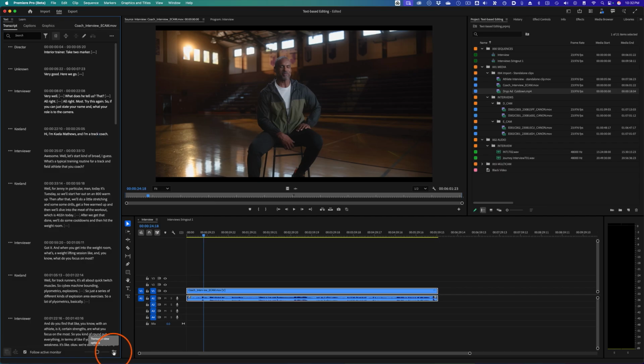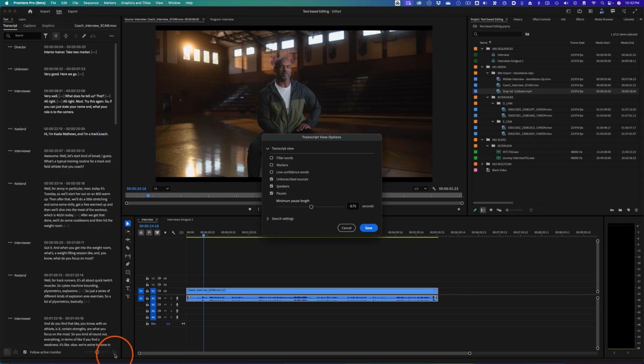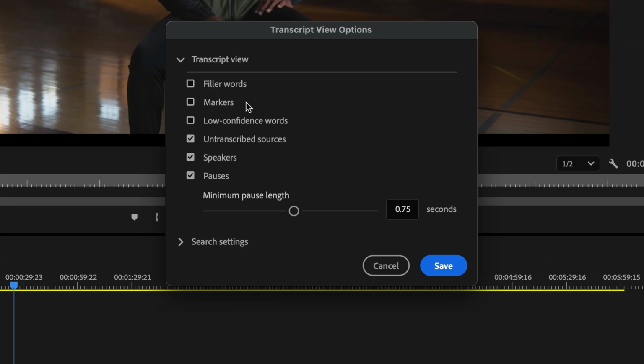And next to that, I can choose transcript view options by clicking on those sliders. And I can choose to view different things in the transcript: filler words, markers, low confidence words. And then we have things like untranscribed sources, speakers, pauses. And you can set a minimum pause length here for what it considers to be a pause, because there's an option later I'll show you to remove those pauses. If you don't want a very short pause to be removed, perhaps you want to keep a shorter pause as part of the speech there, you can crank this slider a little bit longer, and only those longer pauses past 0.88 seconds, for example, would be removed by that.